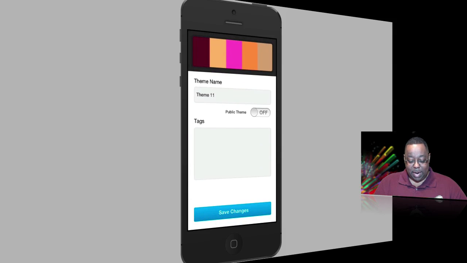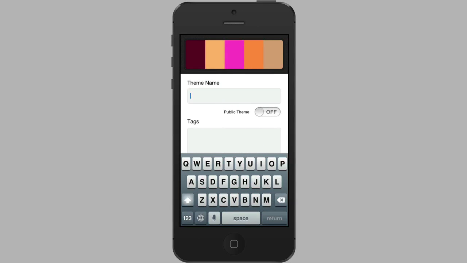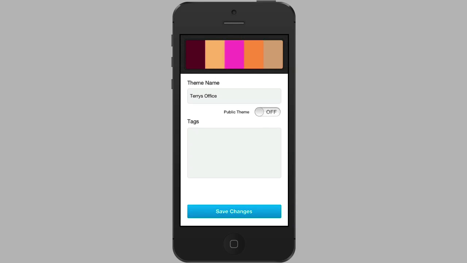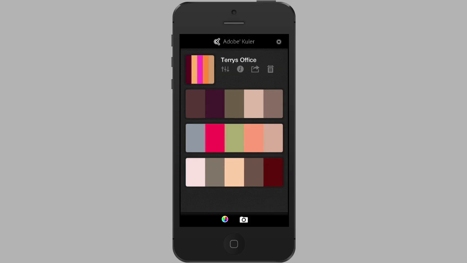Now I'm going to go ahead and tap and name this theme. We're going to call it, let's call it Terry's Office, because that's where I am. And just go ahead and type that in. Now, at this point, I can make it a public theme if I want to show it or share it with others around me. I can put any tags in it. I'm just going to go ahead and save it.